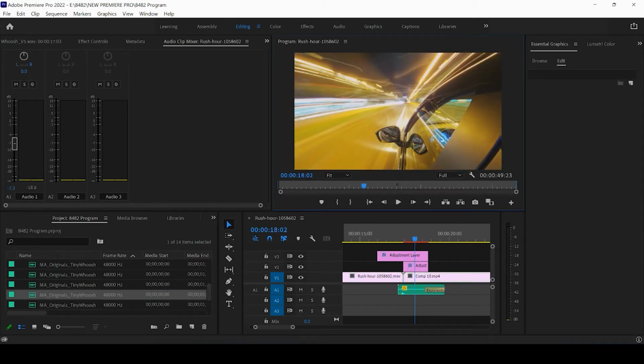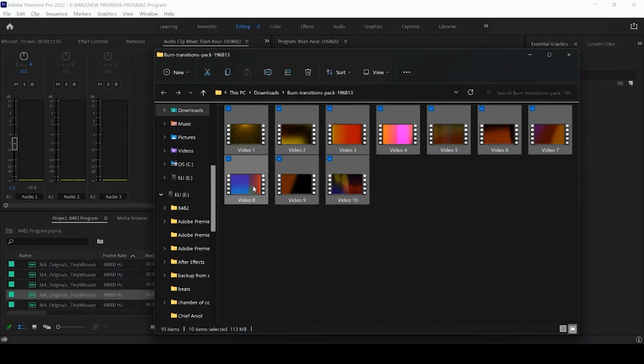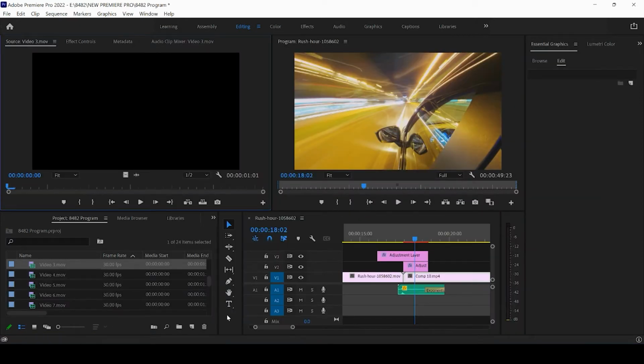transition. Okay, so I'm going to go ahead and open up the light pack that I have installed. If you guys don't know how to find and locate light flares, there is a separate video on that. So check that out.